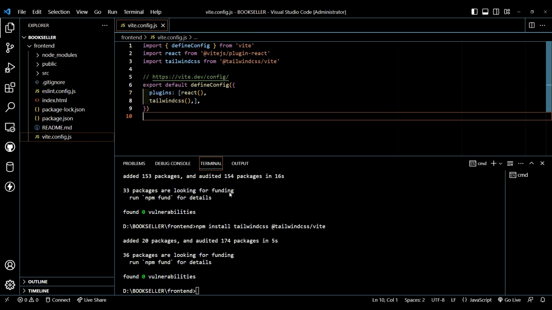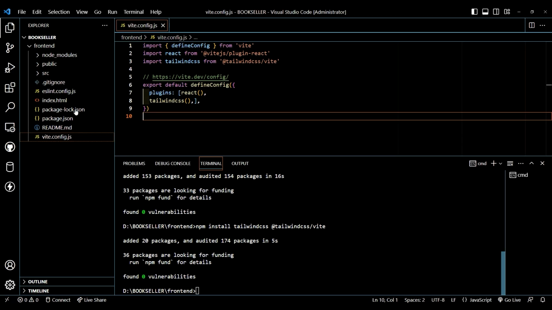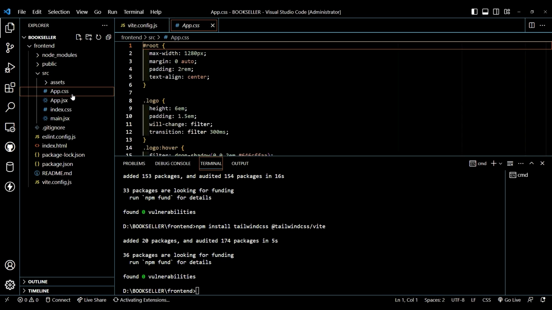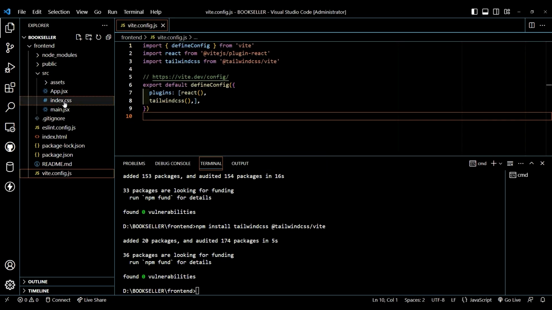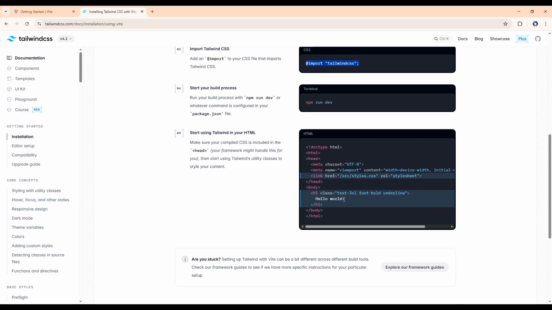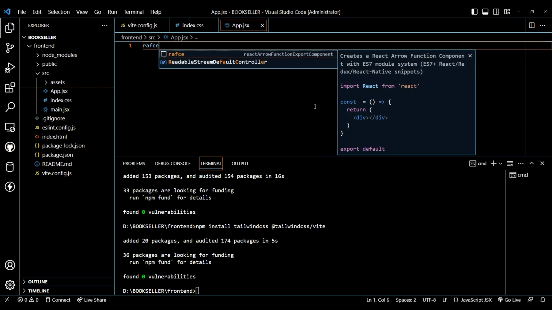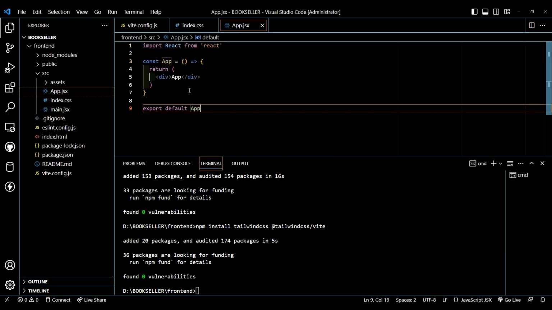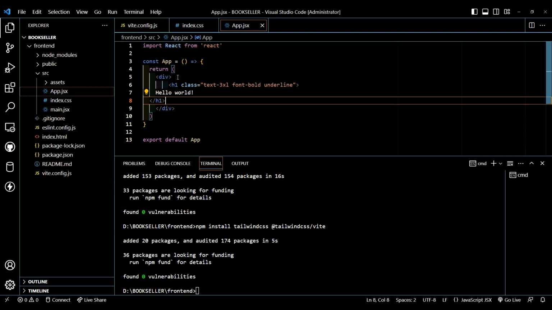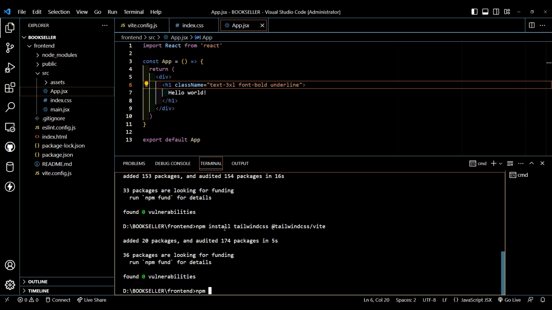Now after this, let's copy this import statement. Open your src. We don't need App.css, remove it. In index.css, paste it here. Now after this, copy this h1 tag and in App.jsx, remove this and type RAFCE. And now remove this app here and let's paste it here. Change class to className. Now in your terminal type here npm run dev.